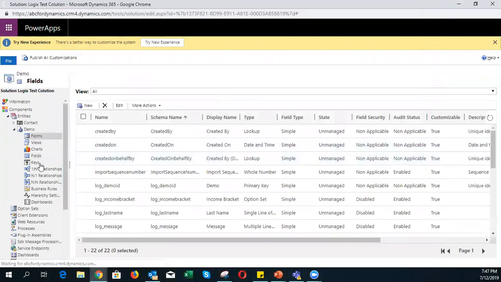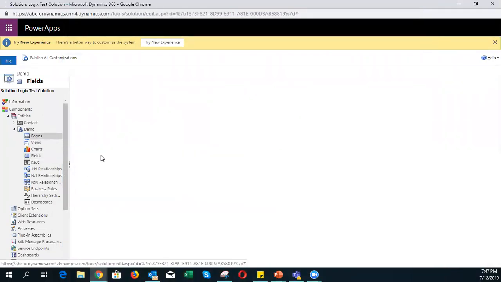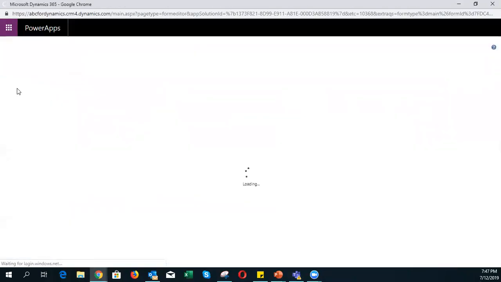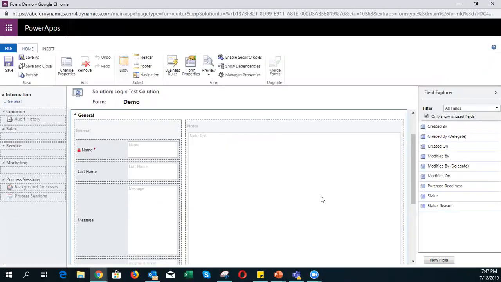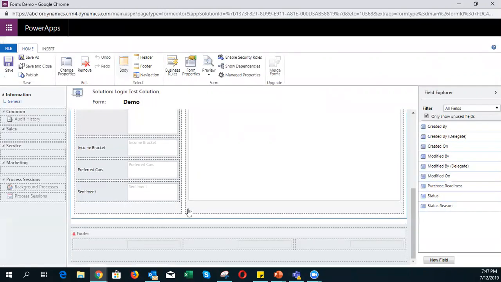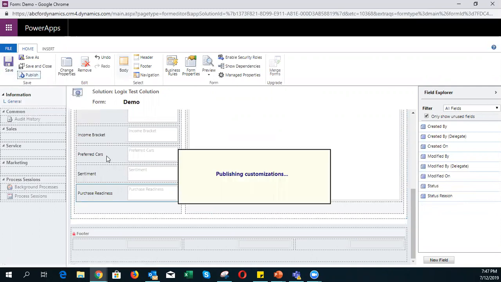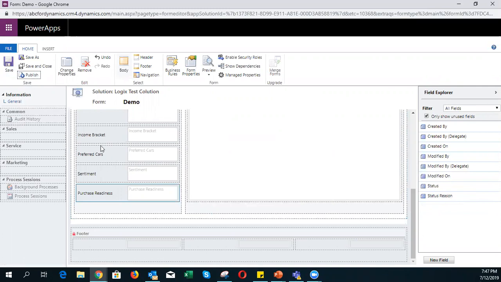All right. Go to my forms, and we're going to open up the main form. Wait for it to refresh. There we go. And let's see if we got that on the form over here. Nope. Oh, there we go. Purchase readiness. Let's scroll down and drop it in there. All right, let's save and publish. Let's see how that looks.